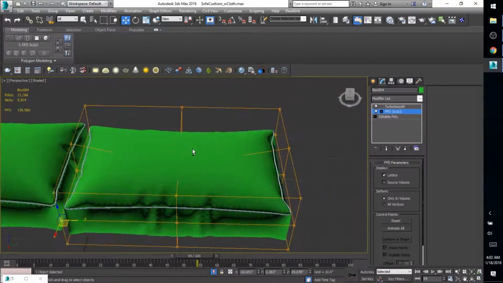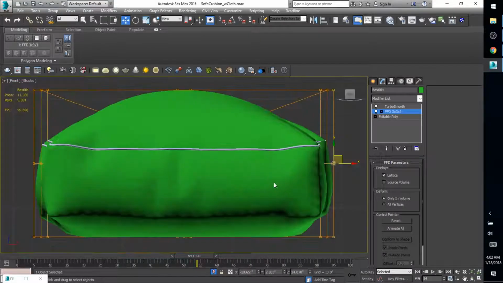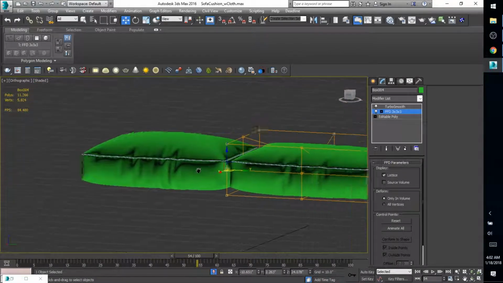Also, with an FFD, you can make really quick tweaks to it and make them unique in their own way.